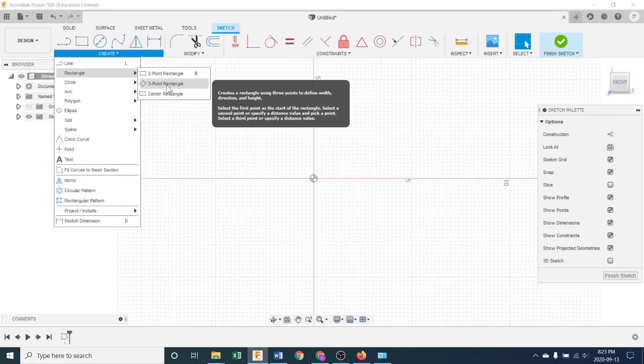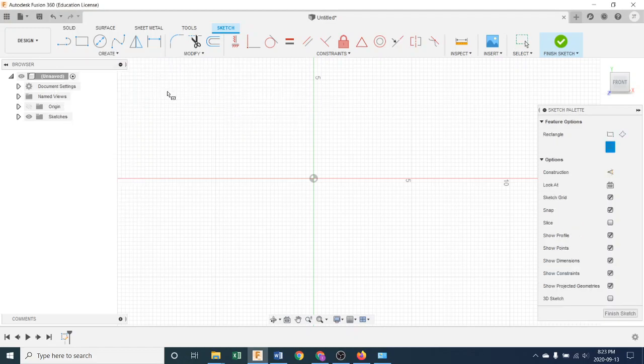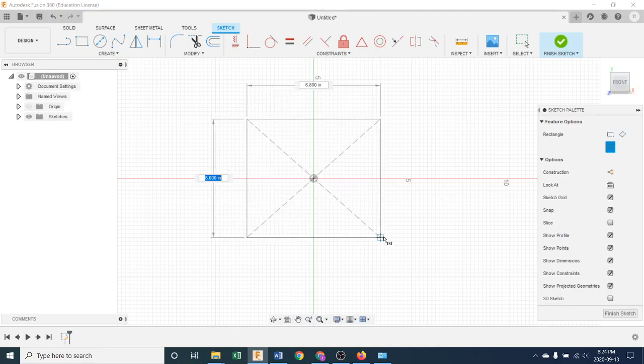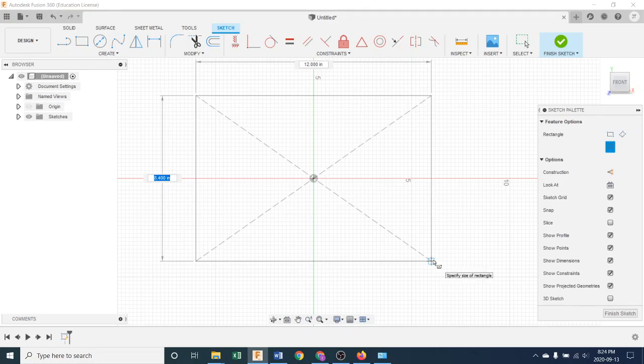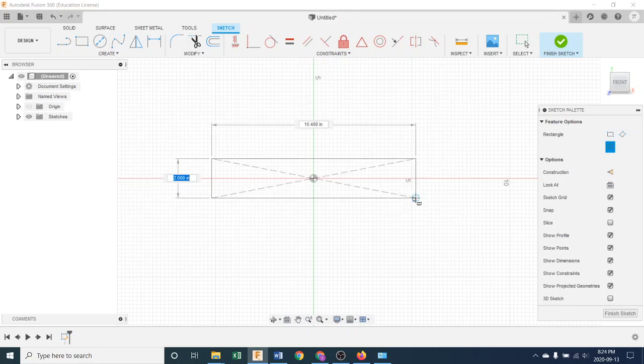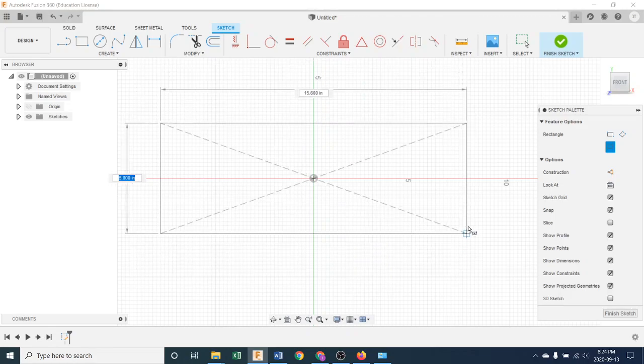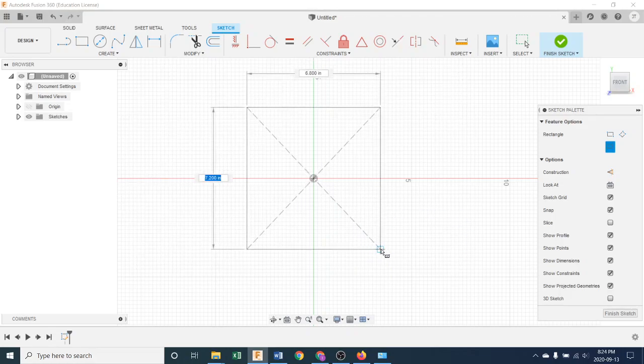So all you're going to do is head over here to create, and you're going to go to rectangle, and you're going to pick center rectangle. And then you're going to click on the center origin. And you're going to drag it out. Don't click yet, but just drag it out. And if you've already clicked, just hit Control Z and back out and start again. So all I'm doing is moving it out. I just clicked once on the origin, and look what's happening.